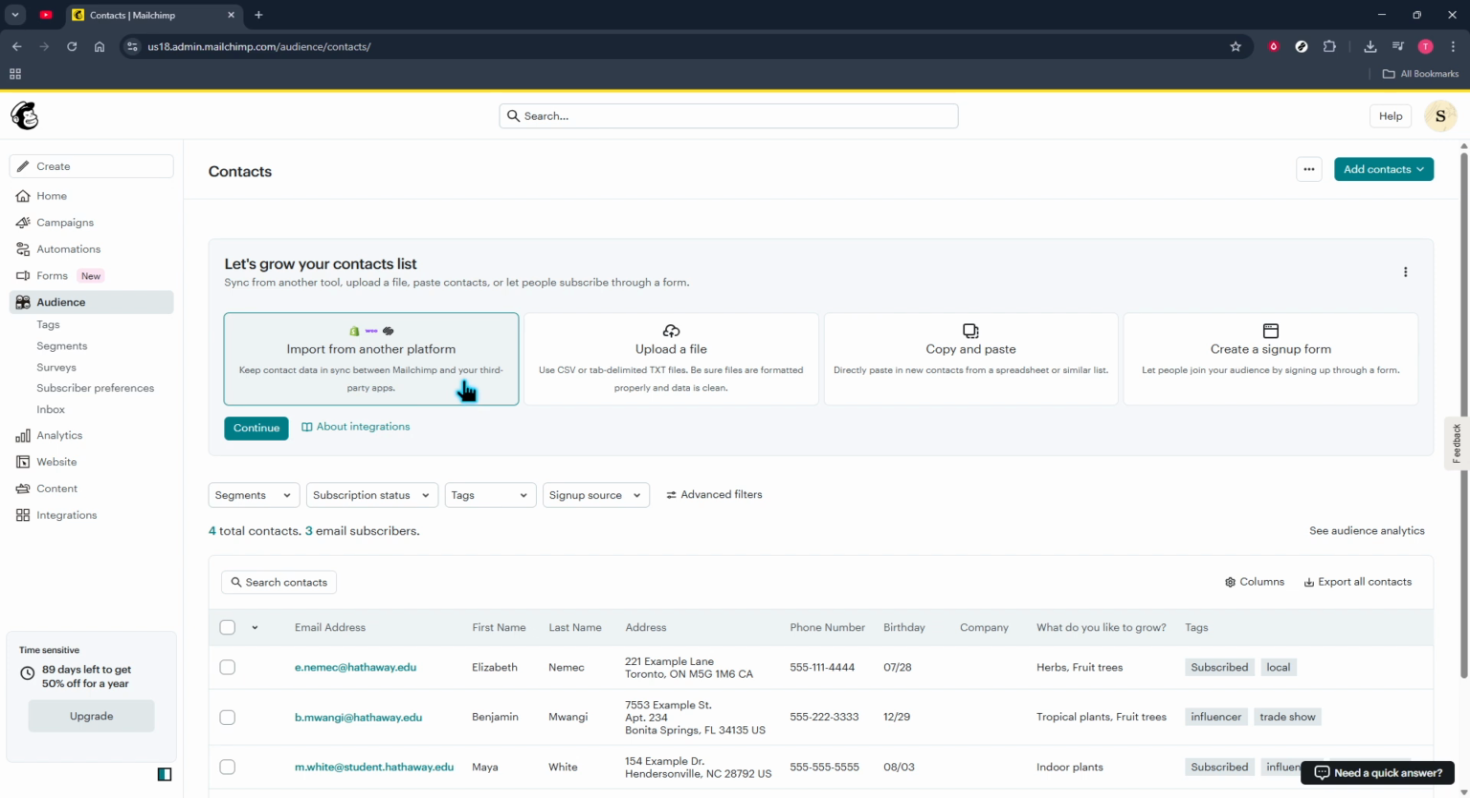If your contacts are in a spreadsheet, choose to upload a file. Export your list as a CSV or TXT, include clear column headers, and keep one person per row. When you upload, Mailchimp will prompt you to match each column to the correct field. Take a moment to double check that email addresses are aligned with the email field to avoid errors.